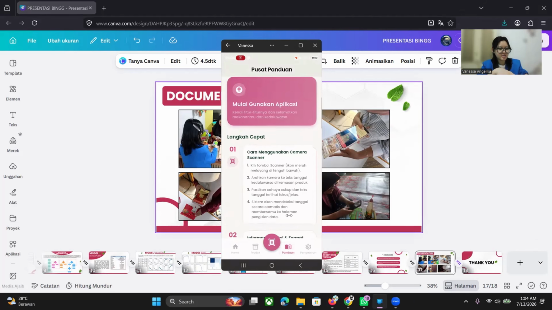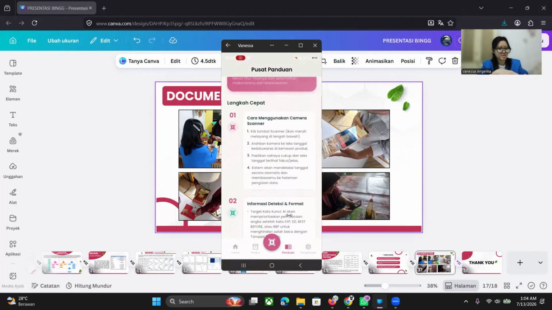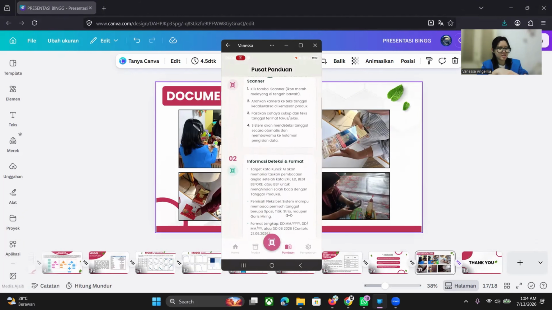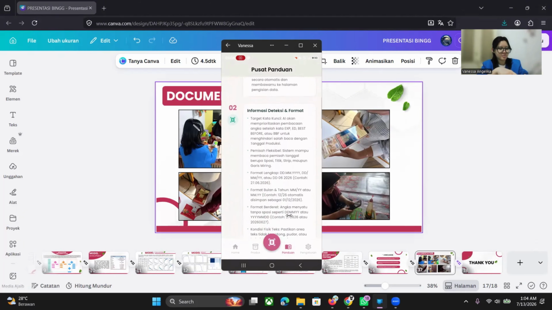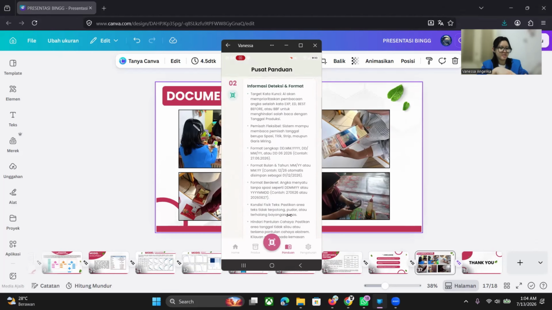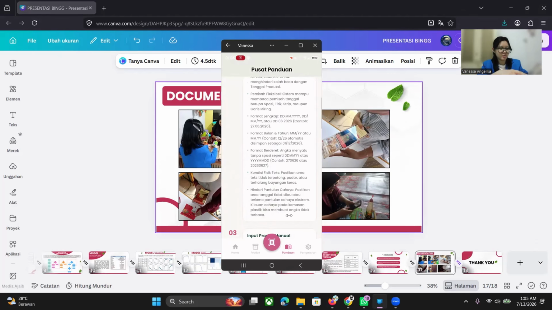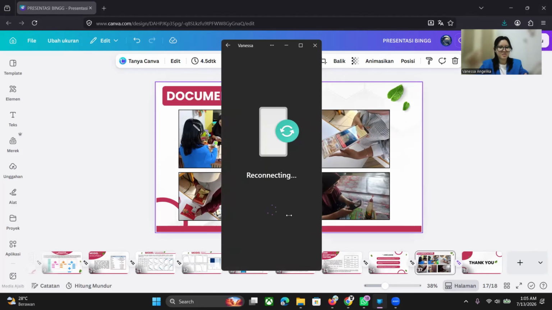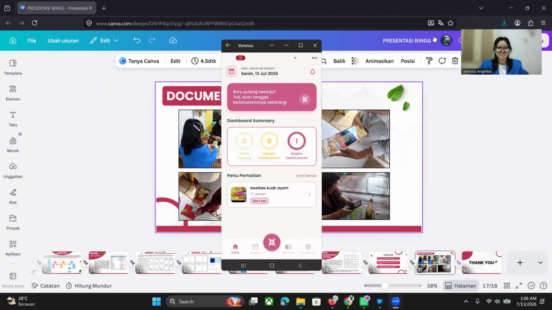Okay, and then this is how to use the products, like how to use the camera scanner, how to know the format of the date detection, and then what if we input a product manually and know the, oh my god, I'm so sorry. Okay, I'm so sorry for the lag.